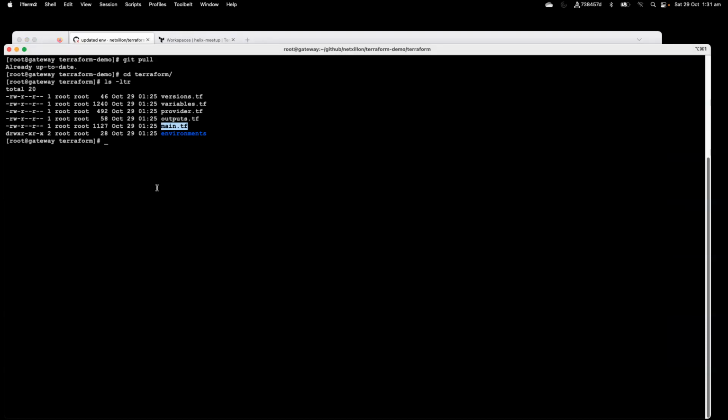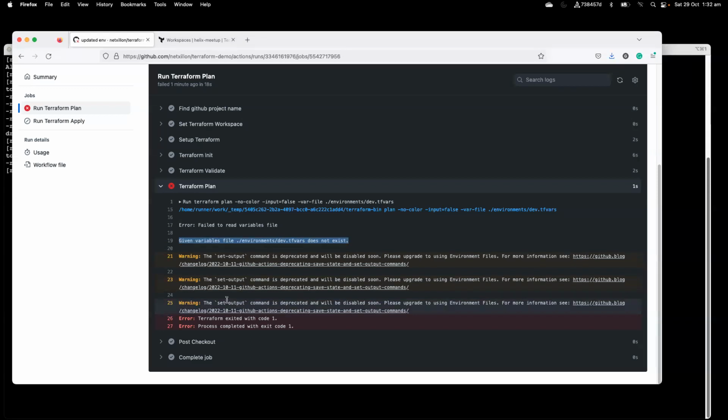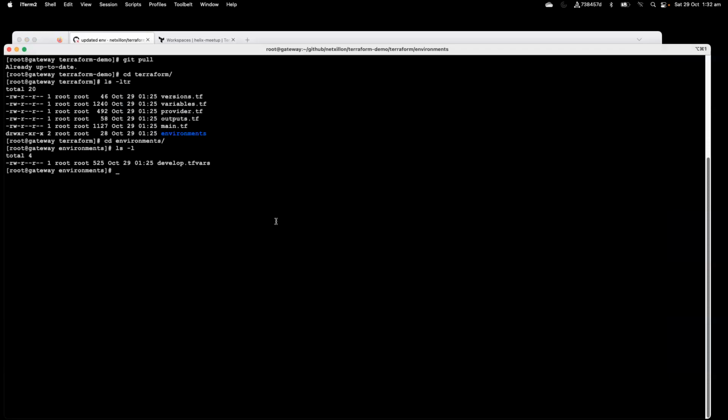Under the environments folder, if I go to cd environment, ls -l, we define environment files, right? There's a file called tfvars, which is used for defining your variables. So if you go here and look at the error, because my environment is dev.tfvars, and it's saying it does not exist, right? Because I renamed it.